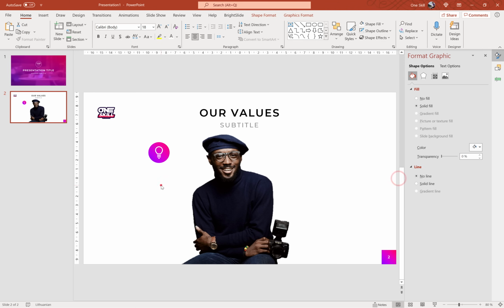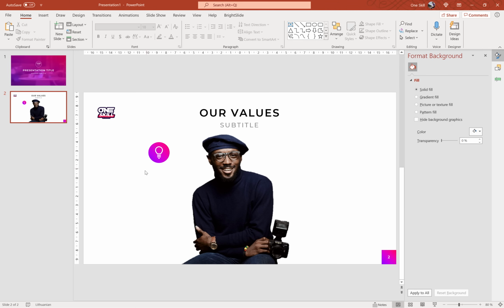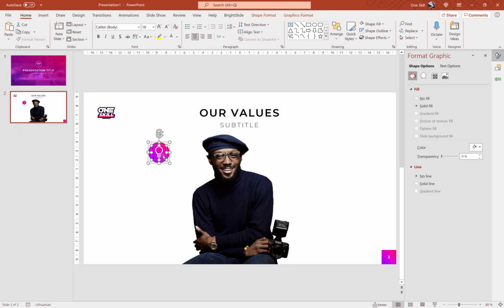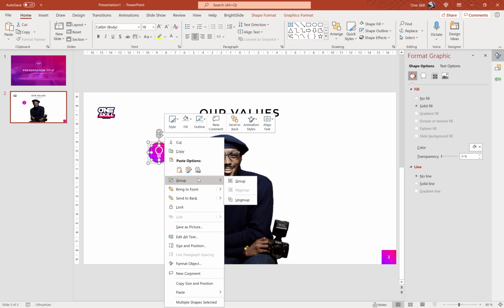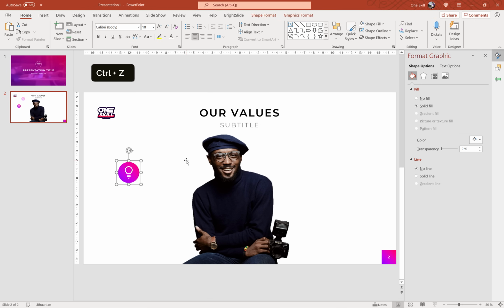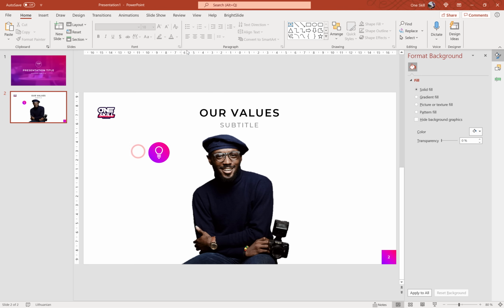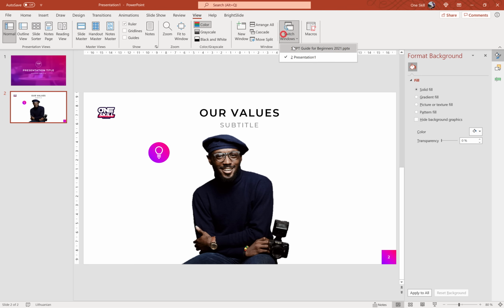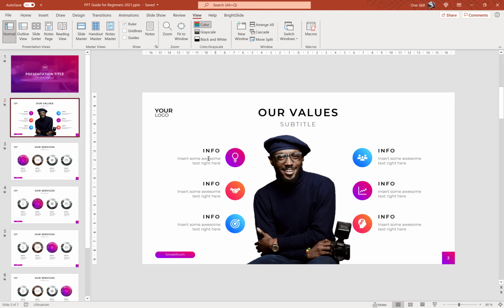That's awesome. Alright, and now let's talk a little bit about grouping shapes in PowerPoint. So let's make sure that we select the circle and the icon. And now let's right click and choose group, or just hit Ctrl G. So grouping two or more objects into one group makes it very easy to move them around the slide. So that's super awesome. Alright, ladies and gentlemen, so let's jump to the final slides and let's see what we have to create next.